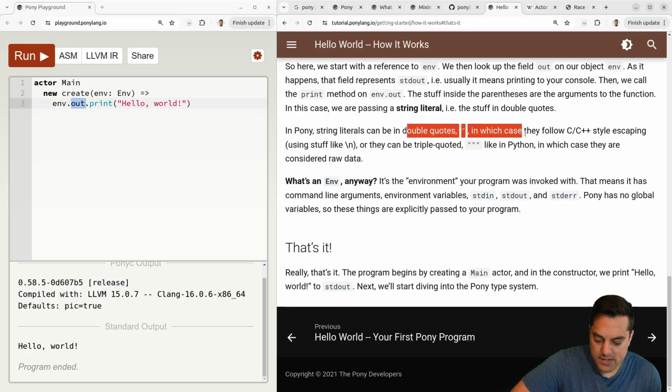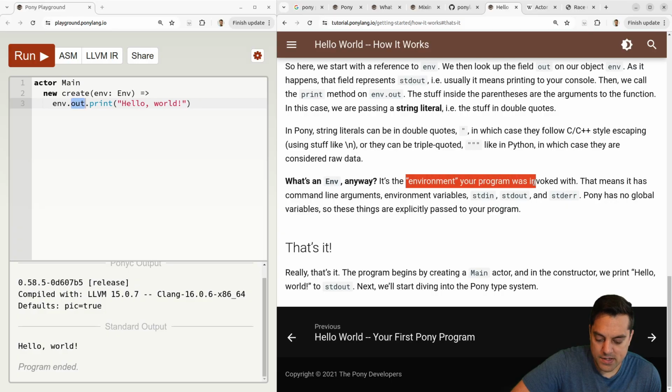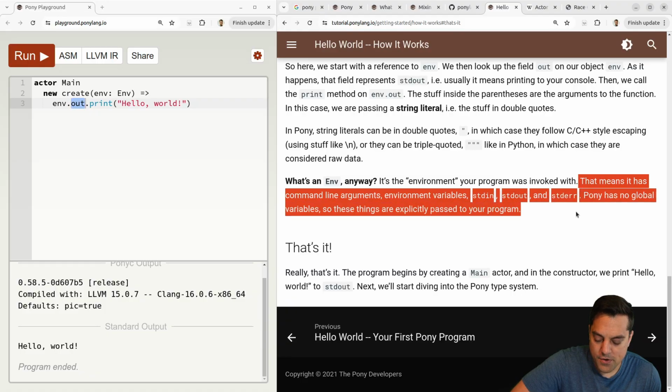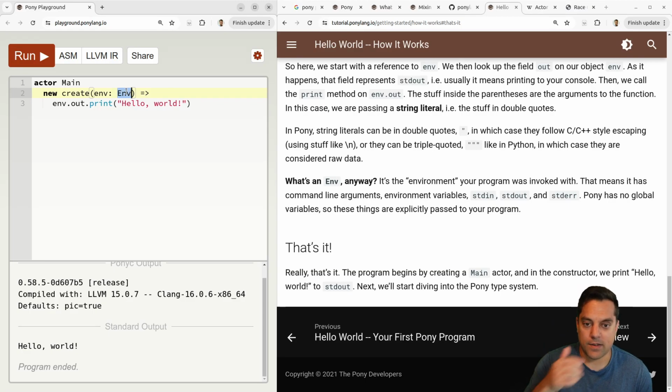Okay, string literals can be in double quotes, or they can be triple quoted, like in Python, in which case they're considered raw data. Okay, cool. What's an environment? It's the environment your program was invoked with. This means it has command line arguments, environment variables, standard in, out, and err. Pony has no global variables, so these things are explicitly passed to your program. Okay, so yeah, if I want to have globals, again, I need to pass them in some sort of environment from one to the other.